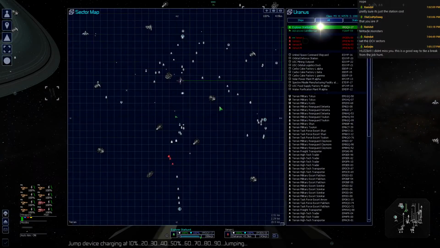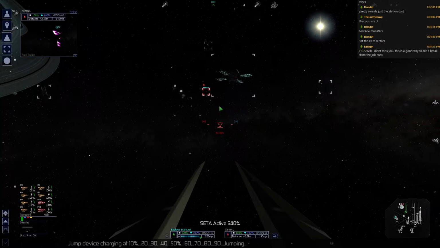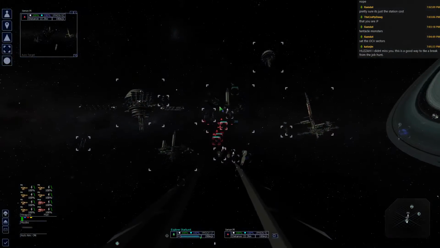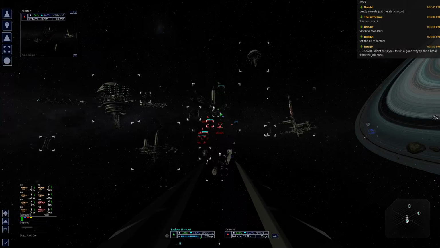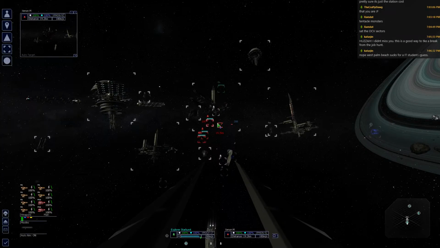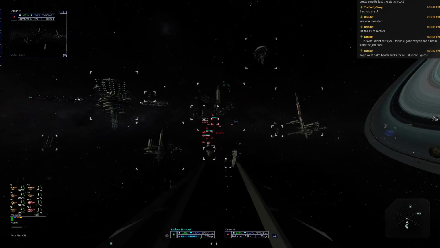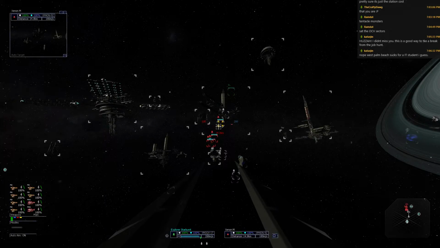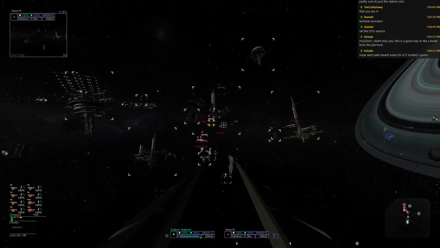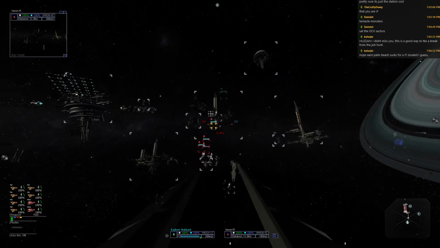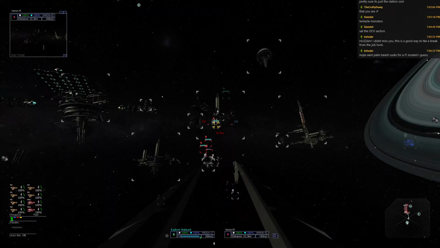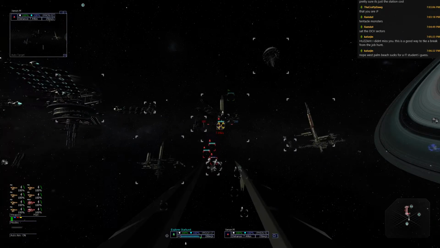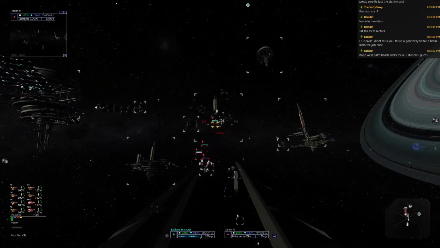Jump device charging at 10%, 20, 30. Entering system, Uranus. Oh, bleh. Wow, really? I would have thought there's enough old farts down there to employ every IT person in the entire East Coast. I don't understand how to make the magic word box work. It keeps asking for my bios, and I don't have one. I'm not that special. I never wrote a biography.